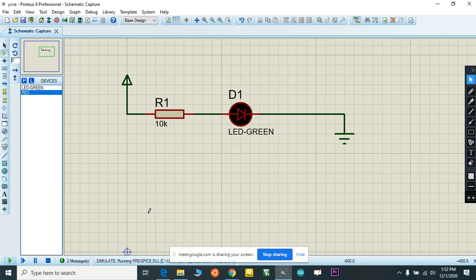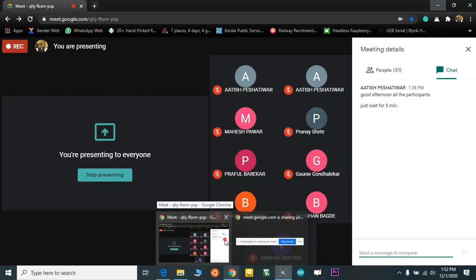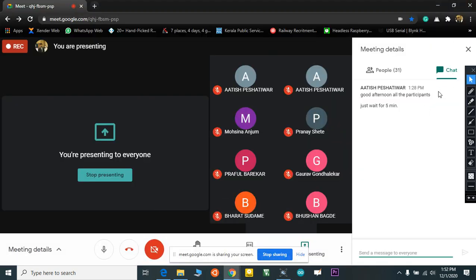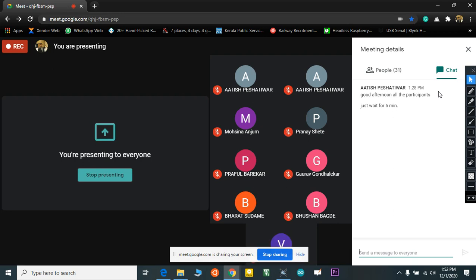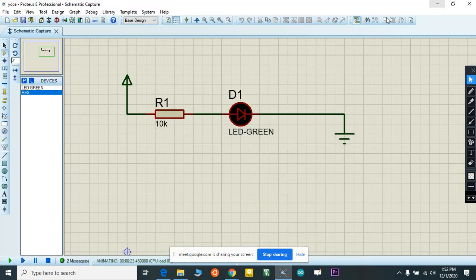And again I start my simulation. What happened? My LED is not blinking. Why? Anyone have any suggestion why my LED is not blinking? I think it's because of my resistance. See my resistance value here.